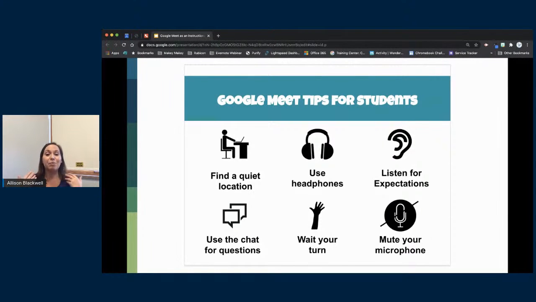Another item is have them use their headphones. It really helps the students hone in on what's being said on their computer versus hearing all the background noise within their house if they're joining from a home location. Also, set those expectations. Let them know exactly what you plan on doing with them for the day and what you need them to do in order to participate. This way, they know exactly what's going on.